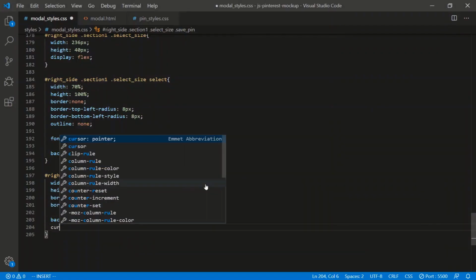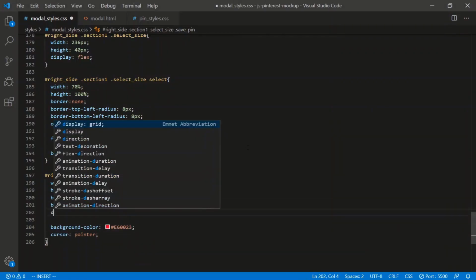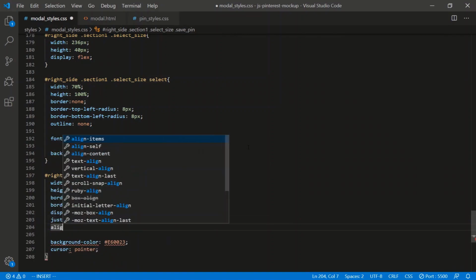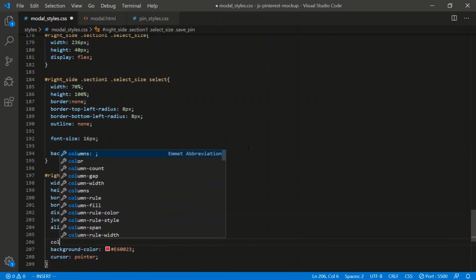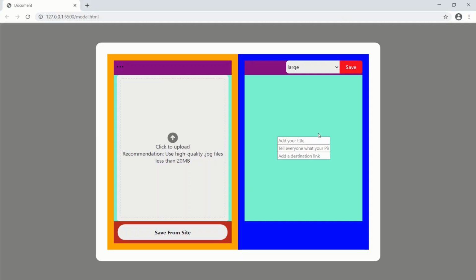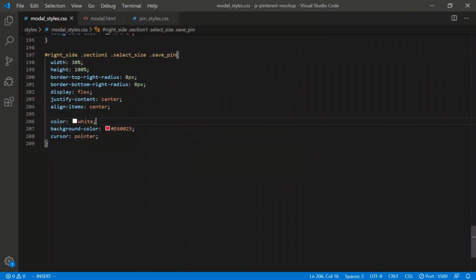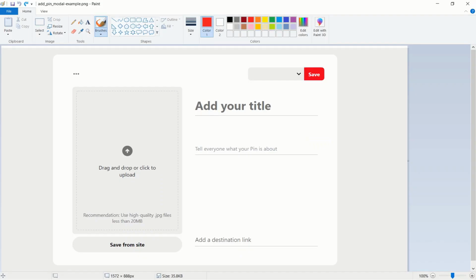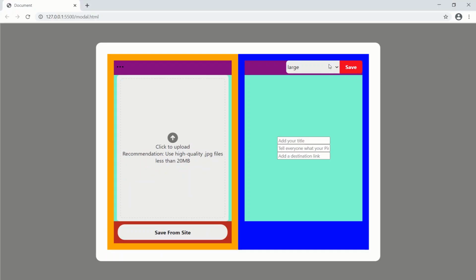Let me do that quickly. So cursor, pointer. Let's center the text. Display flex, justify center, align items center, and the color for our text. Let me scroll down. It's going to be white. All right, let's bold the text, and we should be good. So font weight of 700. All right, that looks pretty good. Of course, we don't have the arrow's smaller, but that's okay.